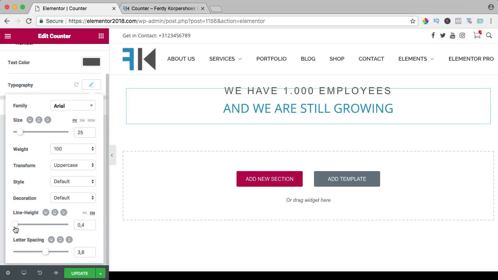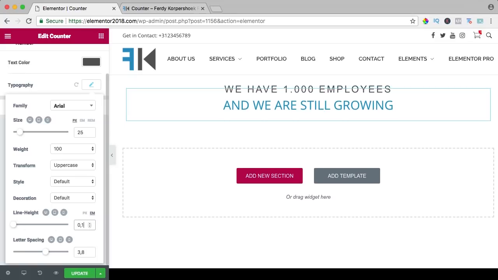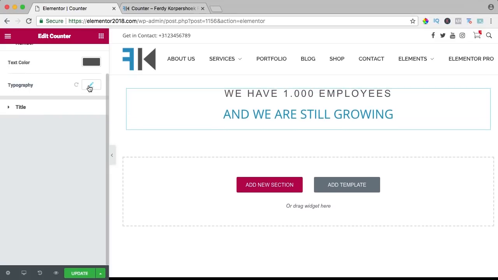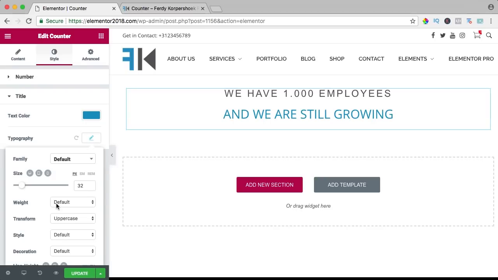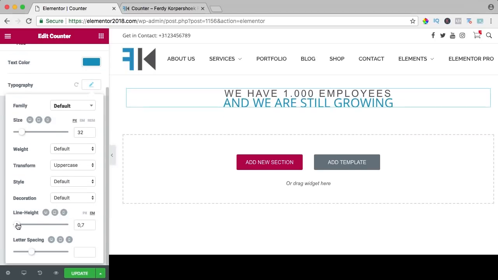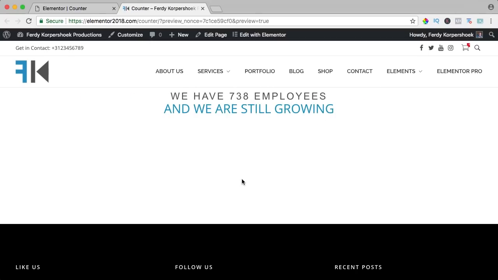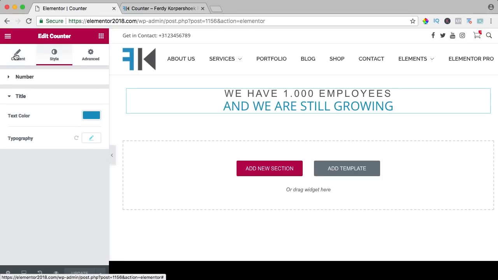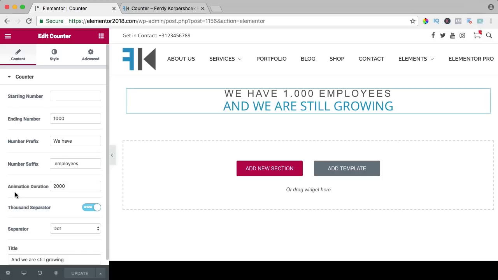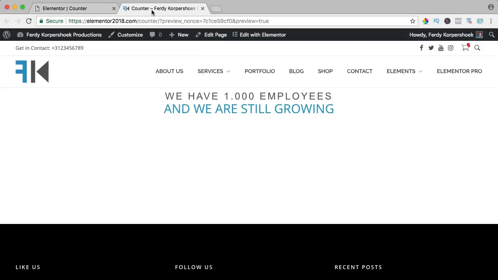Line height. Maybe you can do something with minus. Then we go to the title, typography. I go to line height. And I bring it a bit closer, like that. Update. So now it looks like that. You can also change the time of the animation. So I go to content again. Here at animation duration, you can make it 5000 milliseconds. And in that way, it takes a little bit longer to reach the number 1000. Like that. I like that.